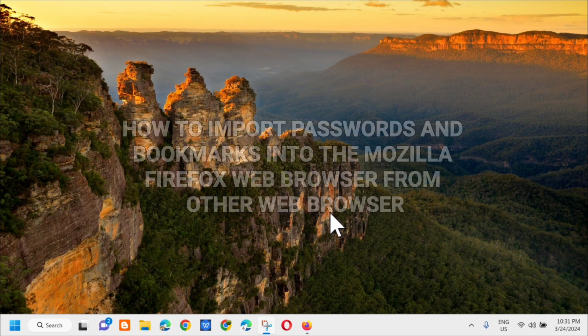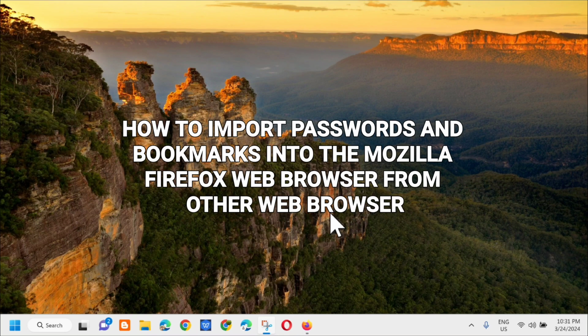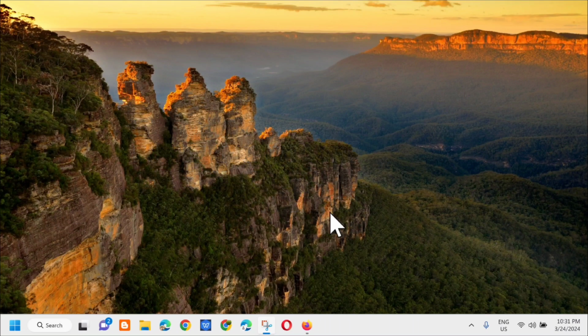I'm going to show you guys how to import passwords and bookmarks into the Mozilla Firefox web browser from another web browser. And without further ado, let's go ahead.